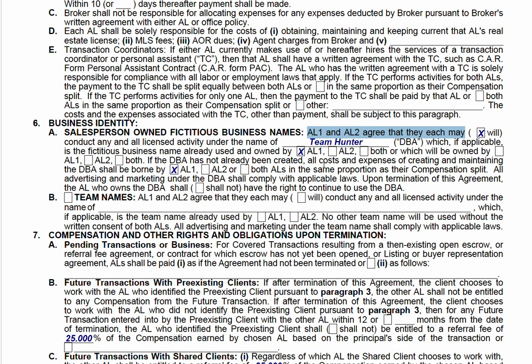Unless you have a team name that consists of the team leader's name, your actual last name, you know, if your last name is Jones, it needs to be Jones Team or something like that. There needs to be two of you or more. Only then can you check this box, team name. When you have a team name that doesn't have your actual personal name in it, you need to get a DBA.